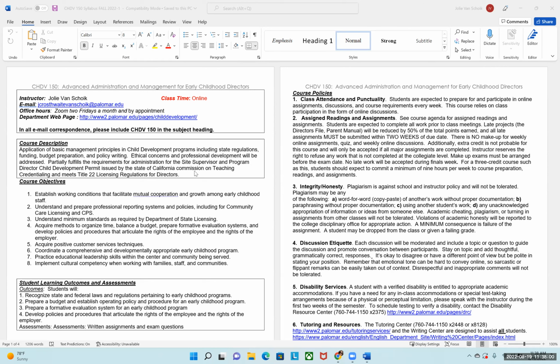And before that, I had a site supervisor permit for 4 years. I've run state-funded programs. I've worked at in-home programs. I've worked with at-risk children. I've worked with children with special needs.